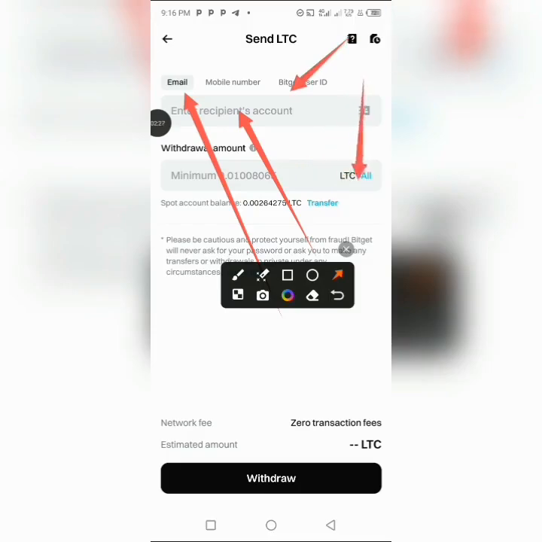So you can see it's Litecoin because I toggled on Litecoin. I clicked on Litecoin. That is why it's showing this. So in case I want to send, let's say, $20 worth of Litecoin, I'll just type here $20 worth of Litecoin and go over here and click on withdraw. As soon as I click on this withdraw, I'm going to confirm the transaction, and the Litecoin is going to be sent automatically to that person's Bitget Exchange app. I hope that is clear enough.